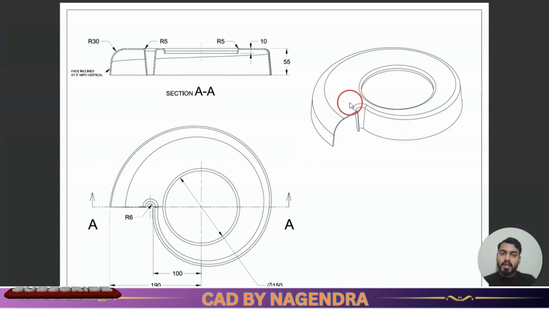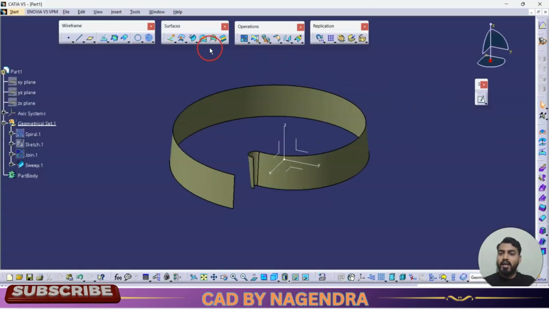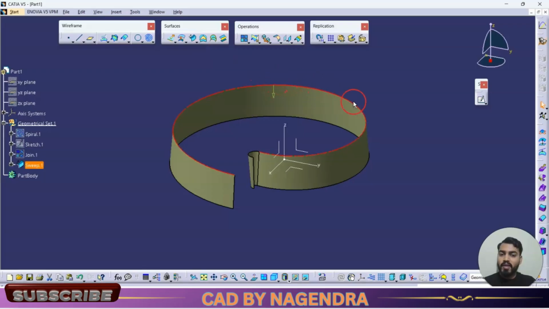Then this entire shape material should be filled. Here no gap is there, right? It should be filled. So what can we do? Directly we can go for the fill option here. But one thing we need to remember: to use the fill option, the profile should be a closed profile.